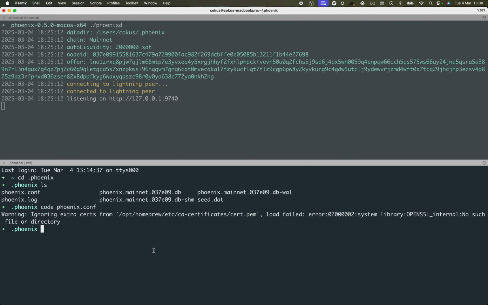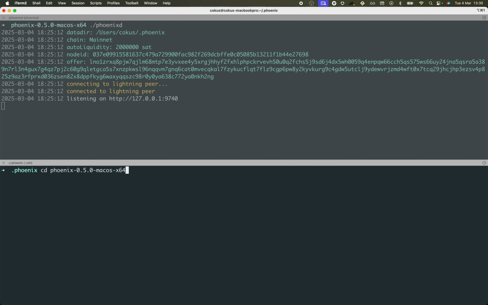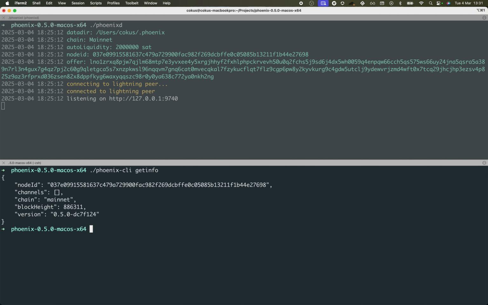So let's go back to Phoenix, the Phoenix node. We do have a CLI available to us as well. So let's log some CLI commands. I'm in the wrong folder here. Let me go back to my Phoenix D folder. Yeah, let's go into here and let's call the get info command from the Phoenix CLI. And it shows that I've got no channels at the moment.